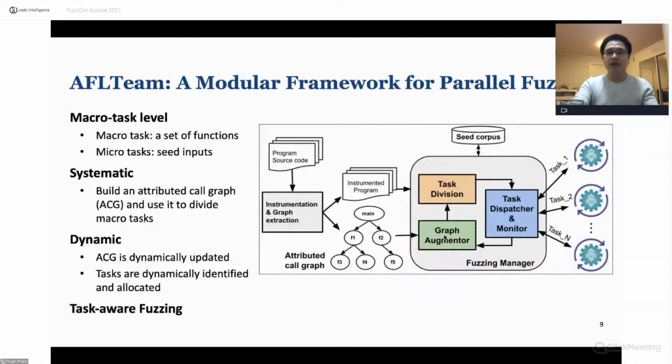Because of all these limitations, we design a new approach that is a modular framework to support effective parallel fuzzing that has some specific property and feature. First, we focus on macro task level allocation. So what is the definition of macro task in our approach? We define a macro task as a set of functions. And micro task in our case is the seed input like in the previous approach.